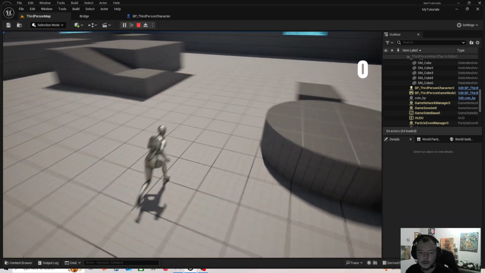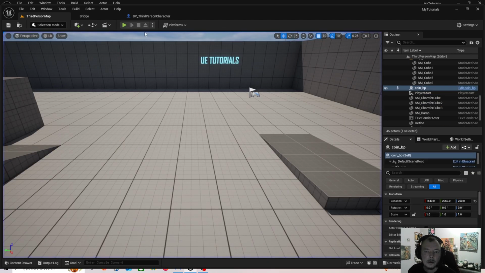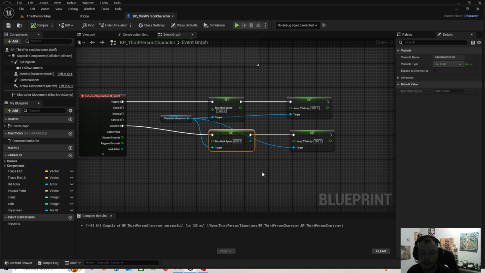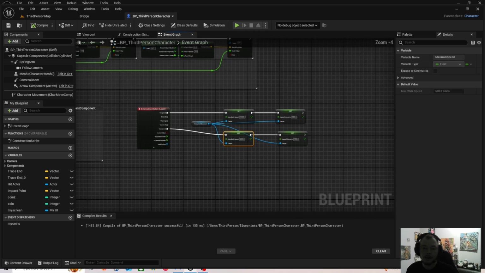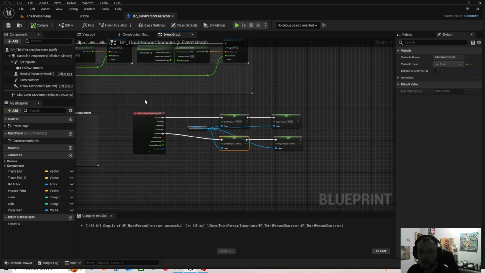You could even make it that when you're sprinting, you're playing a different animation for your character. Basically you're just triggering off events, and that's about it.